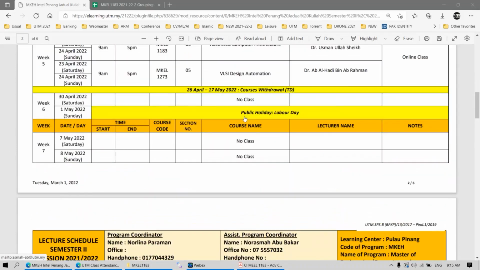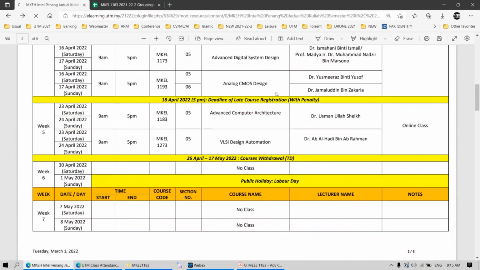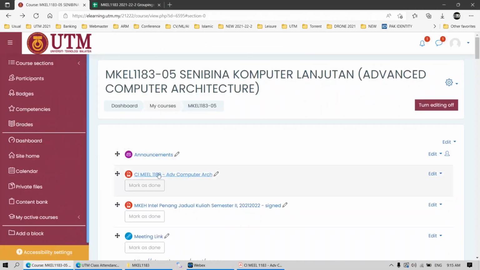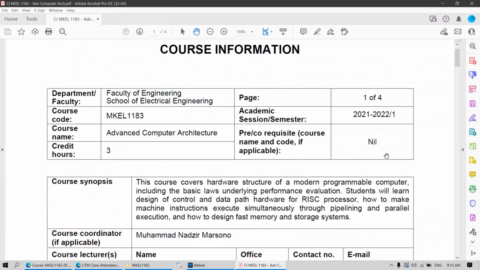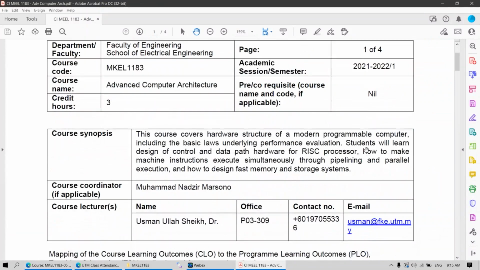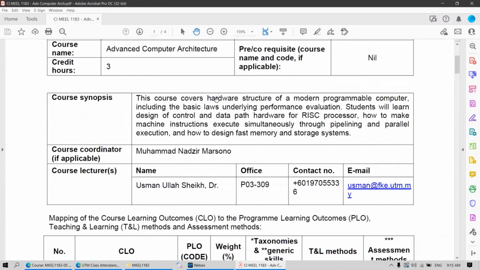The next thing is that let's go and have a look at the course information. So I got it open here already. The first thing is that this course covers the hardware structure of a modern programmable computer, which we are going to cover in this class, obviously, including the basic laws underlying the performance evaluation. And you will learn about the control and data part of the RISC CPU. So we're using a RISC CPU, particularly the RISC-V, and how to make machine instructions execute simultaneously through pipelining and also parallel processing, and also how to design a fast memory system.